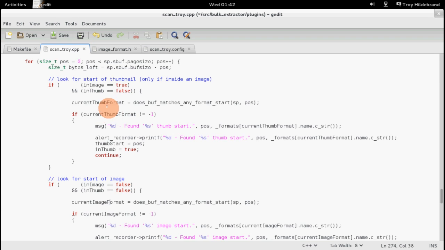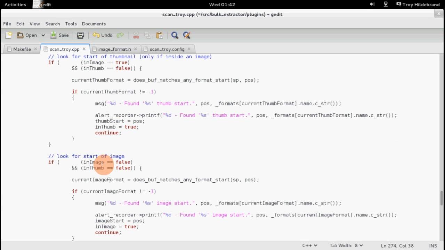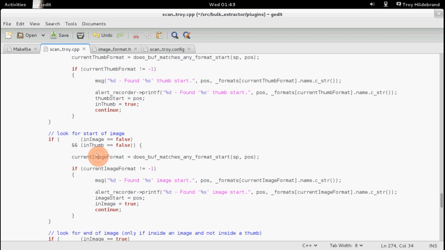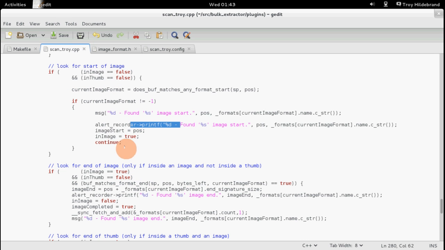So basically, when you start at the first byte, you're not going to be in an image, so you come down here and say, oh, I'm not in an image, so let me look to see if my current position in my buffer matches any start. Then I have a current image. And if this returns a non-1 value, that means I've found an image start. Make an alert to that point, and then continue. Don't need to do any more processing because I've gotten to the end of what I can do with a start. So I go back up to here.